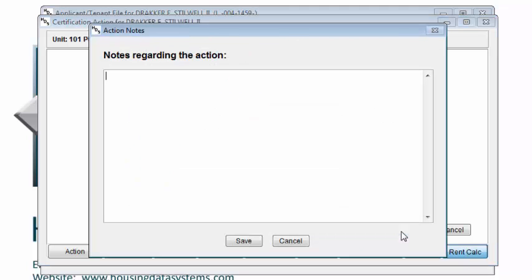After completing, the Action Notes screen will pop up. This is a place for you to type notes specific to this action if needed. The action notes are completely optional. Please keep in mind that what you type in action notes may be seen by the tenant since it will print on the tenant itemized worksheet. Click Save or Cancel depending on if you typed any notes.